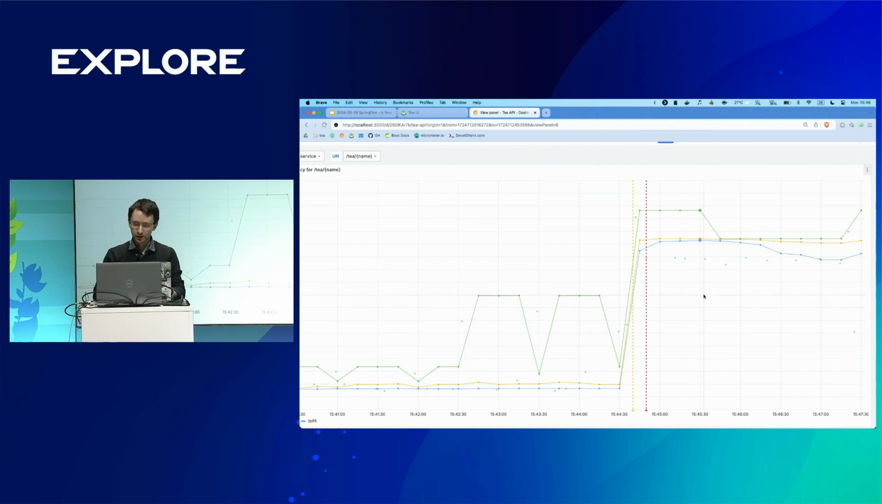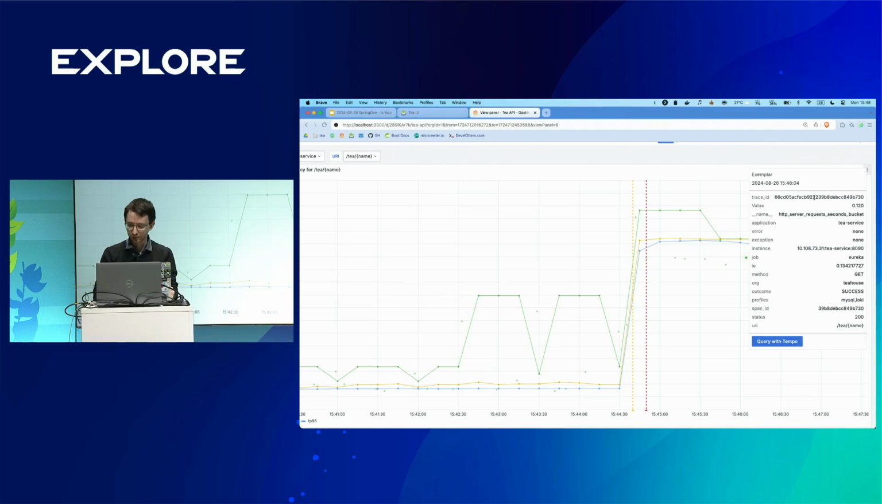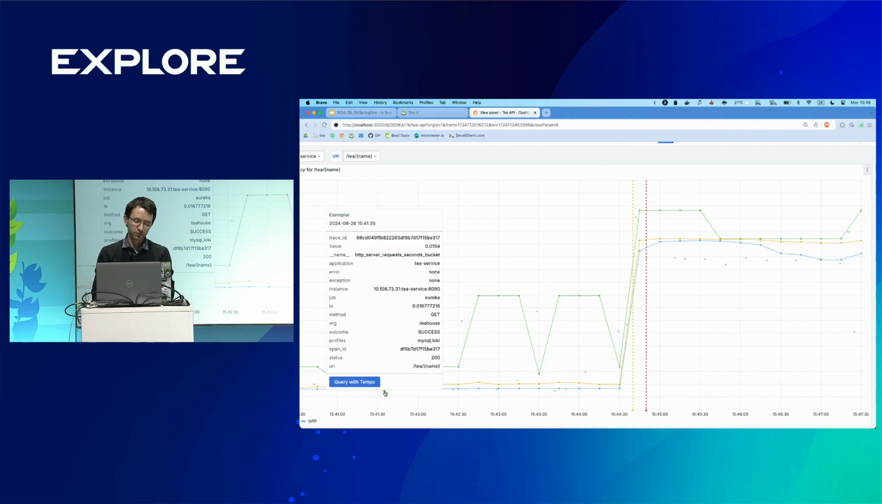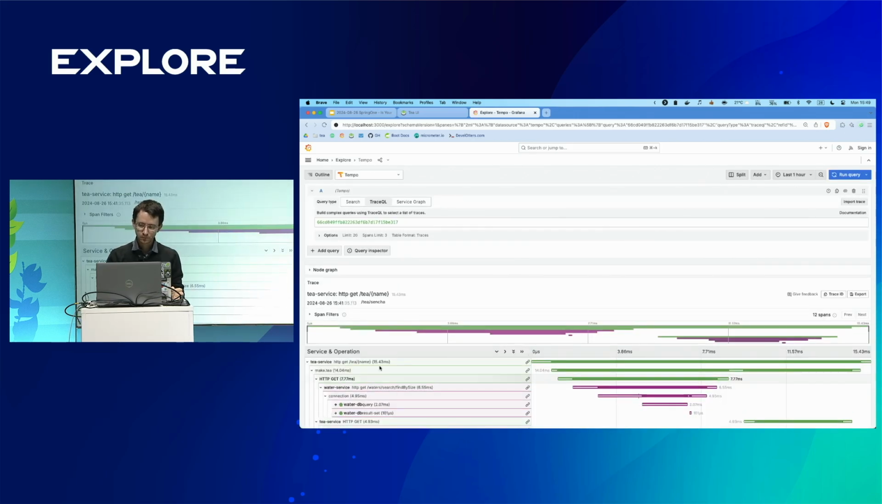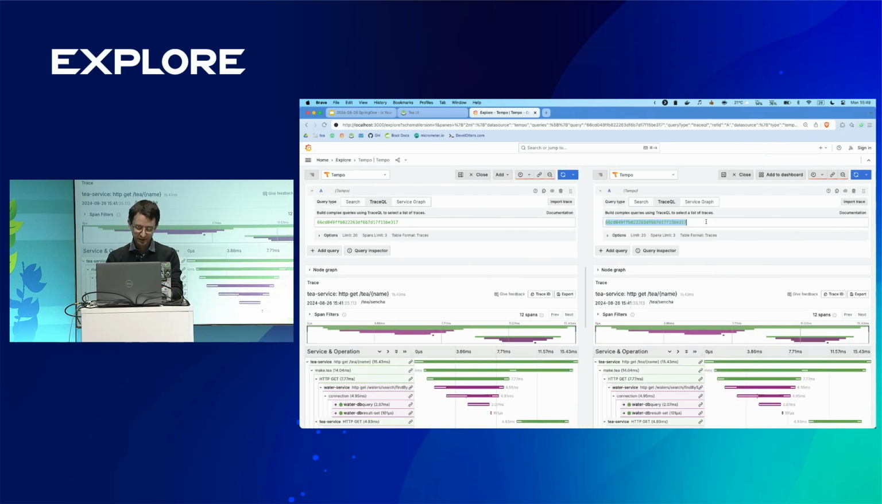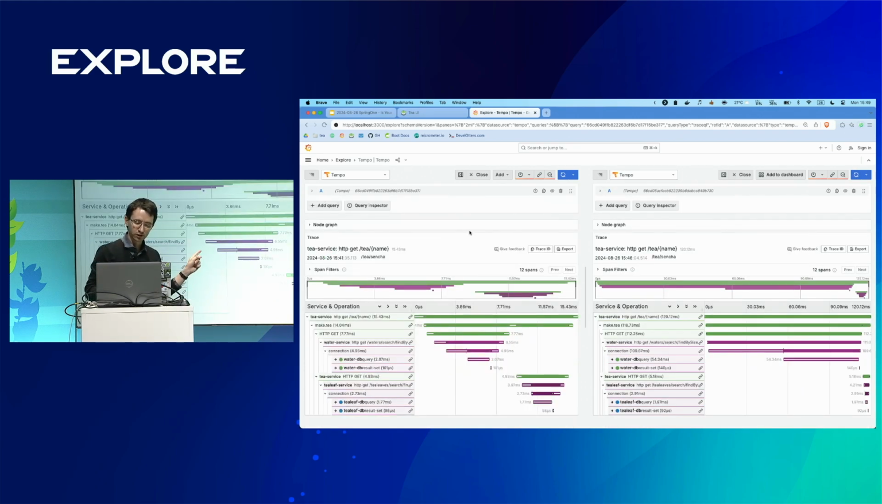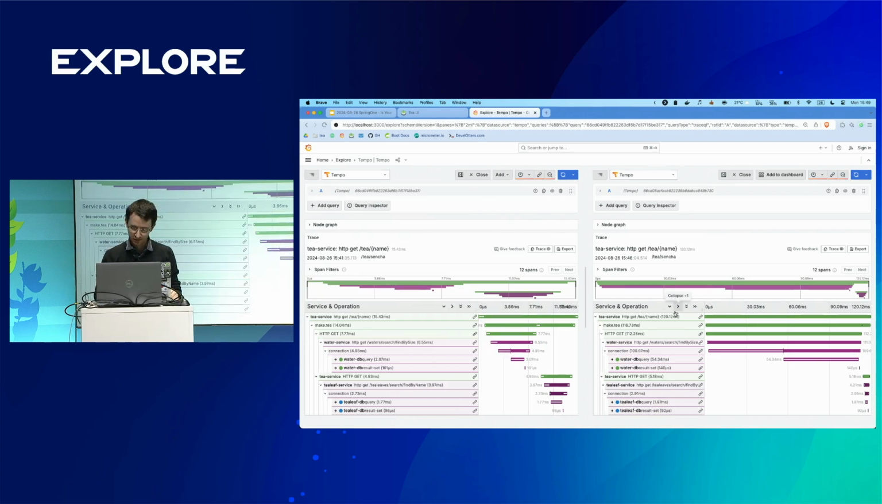So I can pick one of them randomly, copy the trace ID, and come here where the application was slow, and say query this with Tempo, split the view, paste it here, and query. Now on the left I have an example trace where the whole processing was fast, and on the right an example where the whole thing was slow. So I can diff them together.